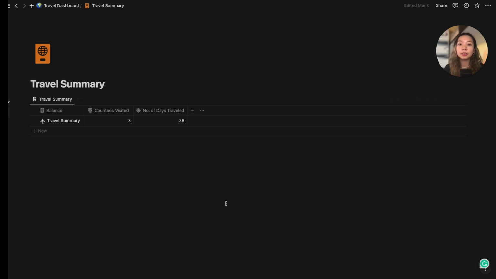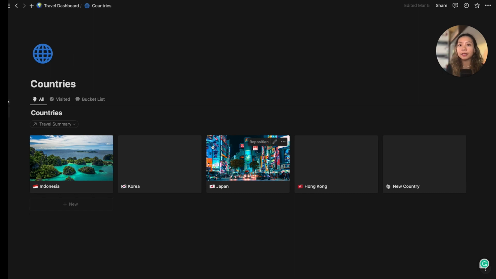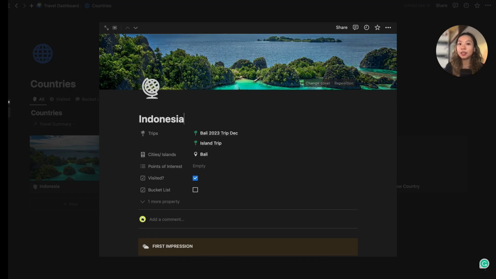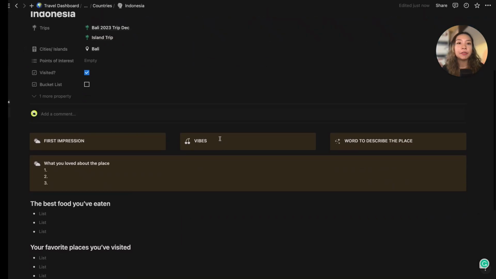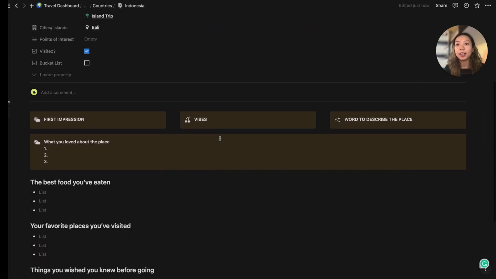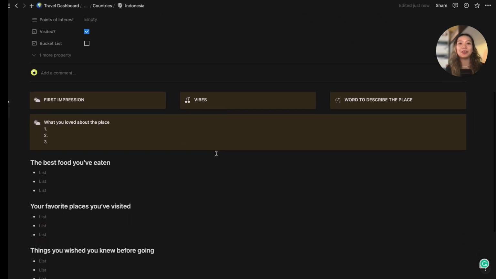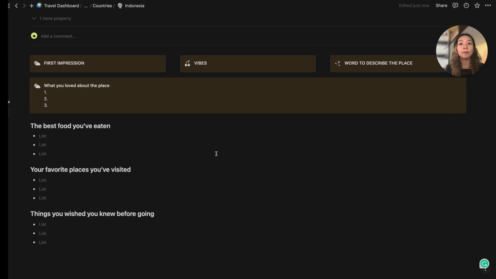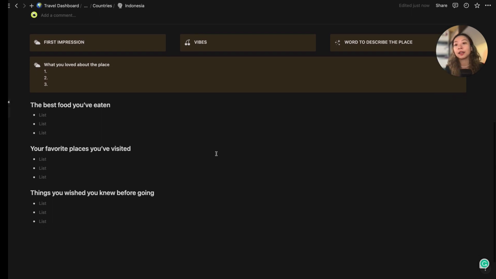It's a simple table telling you the number of countries you have visited and the number of days you have traveled. The cool thing here is that these numbers are automatically tallied based on your trip database, and you don't have to fill up anything at all. In the countries database is where you store all the places you have been and your bucket list. When you have clicked on the individual page, you can actually fill up the general vibe of the trip from first impression, what you loved about the place, favorite places you visited, and maybe something you wish you knew before taking the trip down to this country.